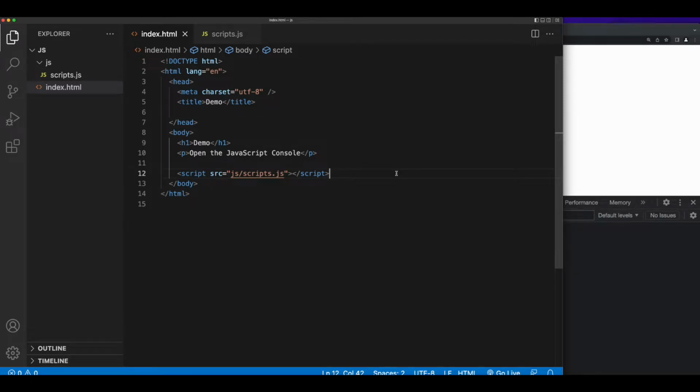Welcome back. In the last video, we looked at JavaScript variables and data types. In this video, we'll look at conditionals and looping.